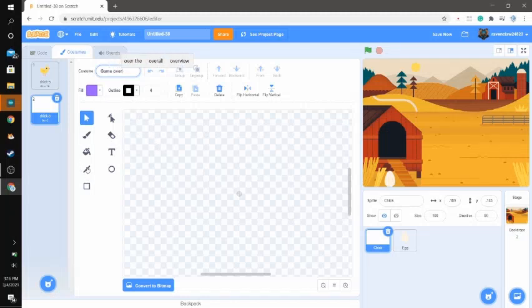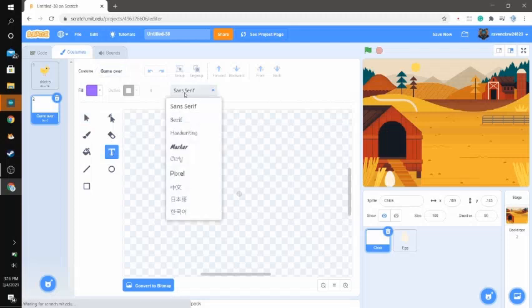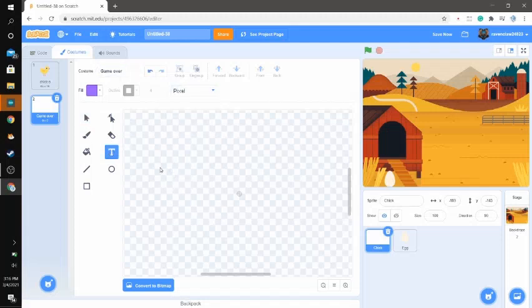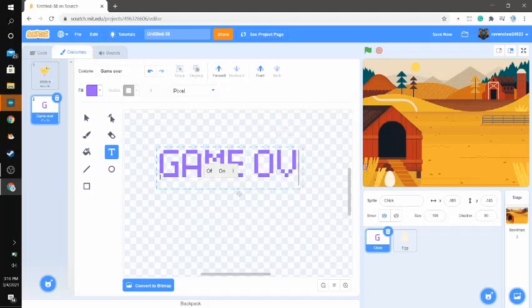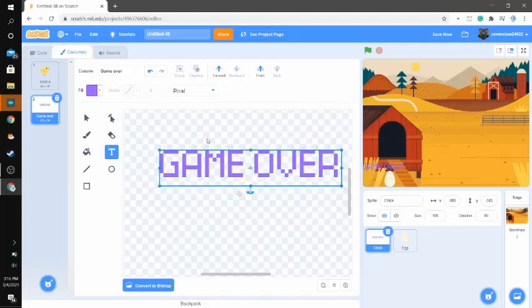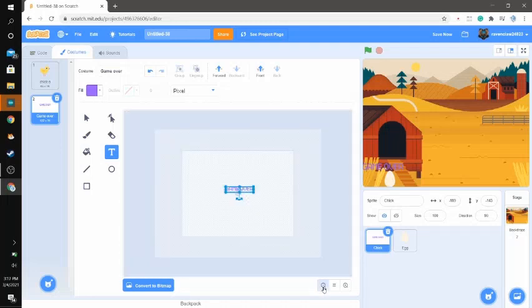Okay. So now let's go to text, and I'm just going to do it in pixel. Now I'm going to go here and do game, let's do it in all caps, GAME OVER. Okay, that seems good. But let's try going here and minusing it. You can see it's actually a whole lot smaller. So let's make it bigger.